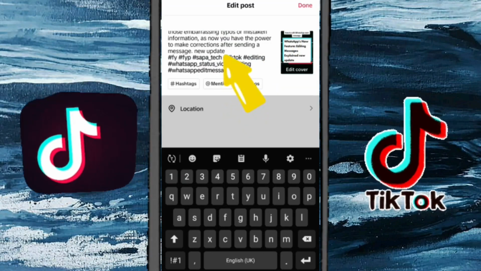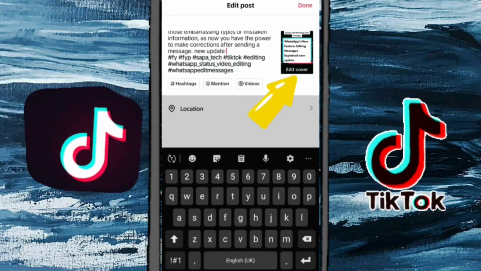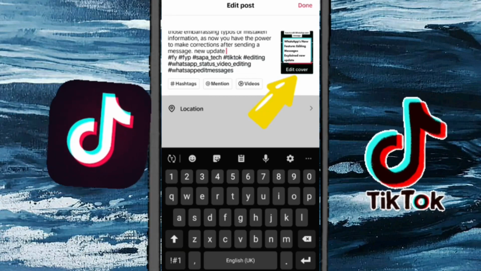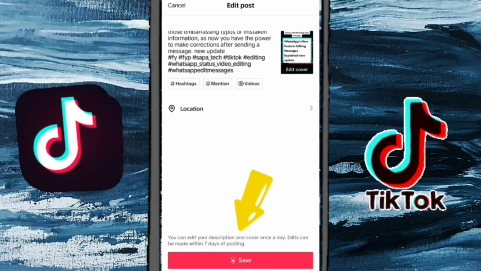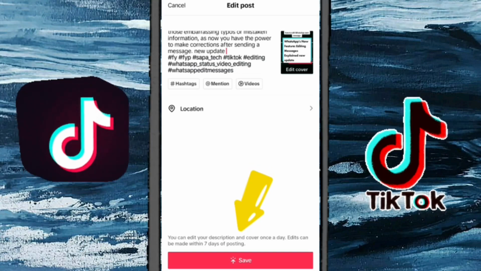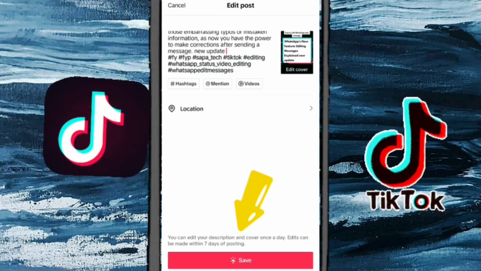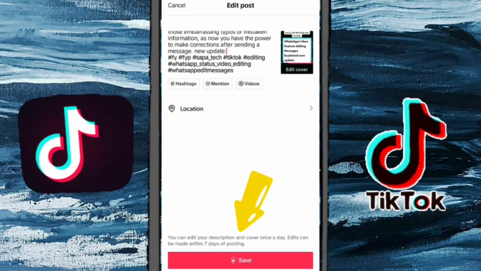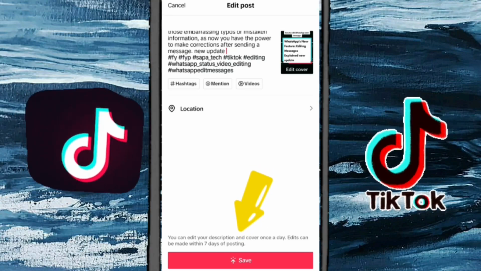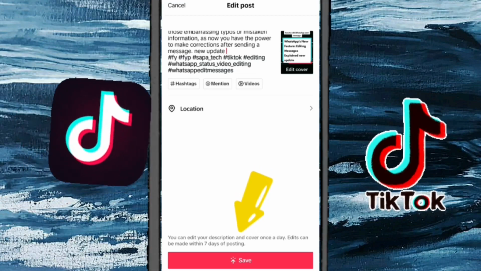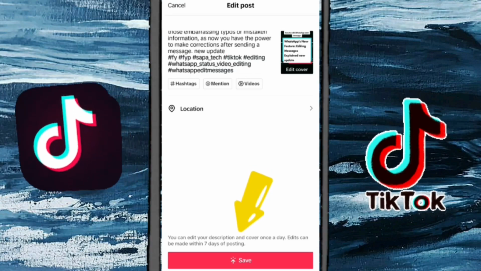So now in the description, I've added new updates to it. And I've also changed some part in the cover text. I'm going to go ahead and click on done. After clicking on done, I'm going to come down and click on save. But down here, we have this text right here, and I do advise you to read it. So right here you can see it says you can edit your description and cover once a day. Edit can be made within 7 days of posting. So you can only make the edit within the 7 days of posting. After 7 days, you can't edit the video.